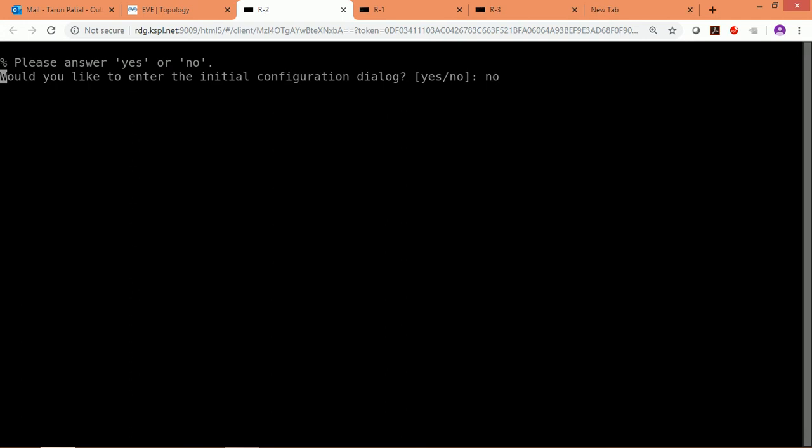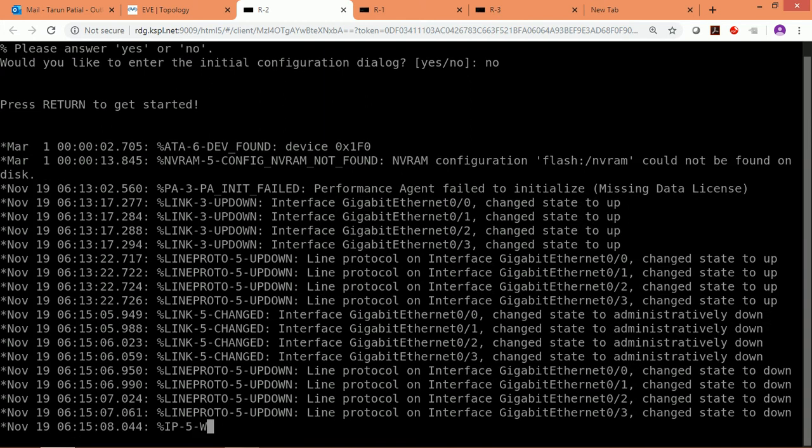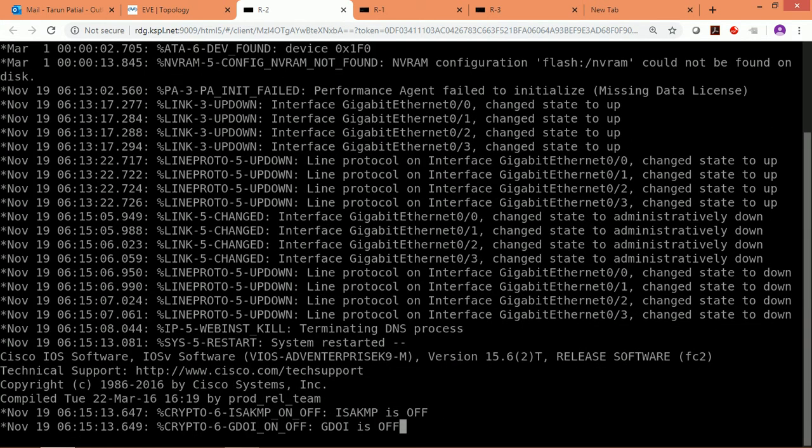Right now, when you see this message, "Would you like to enter initial configuration dialog?" what is the meaning of this? Well, it asks whether you want to create the password for the router. This means that you don't have any configuration. The configuration is blank.